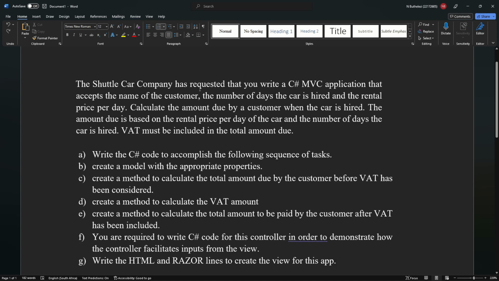The shuttle car company has requested that you write a C# MVC application that accepts the name of the customer, the number of days the car is hired, and the rental price per day. What do they want us to calculate? They calculate the amount due by a customer when the car is hired. The amount due is based on the rental price per day of the car and the number of days the car is hired. So this sentence tells you a lot.